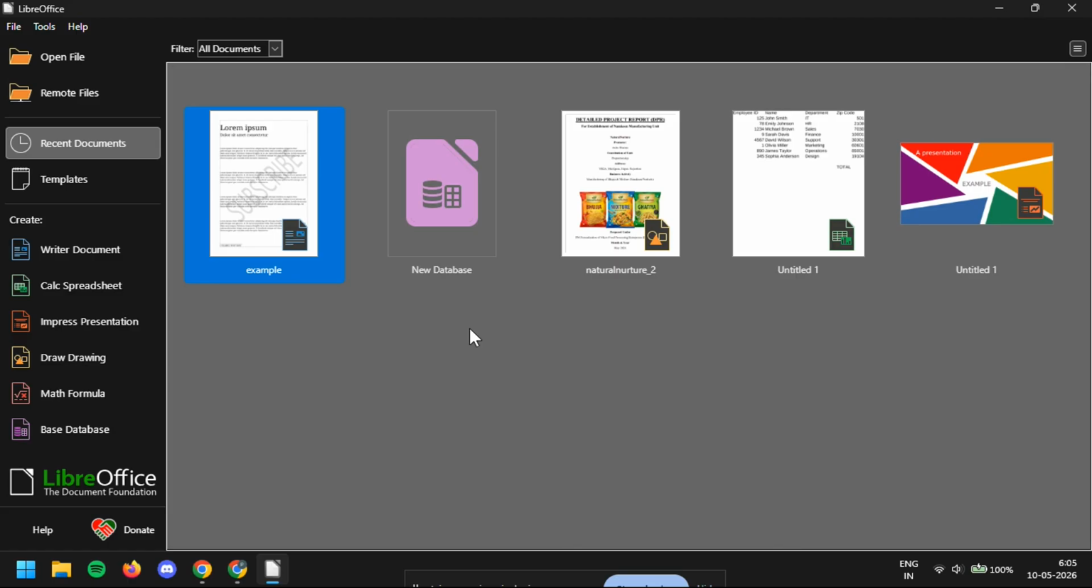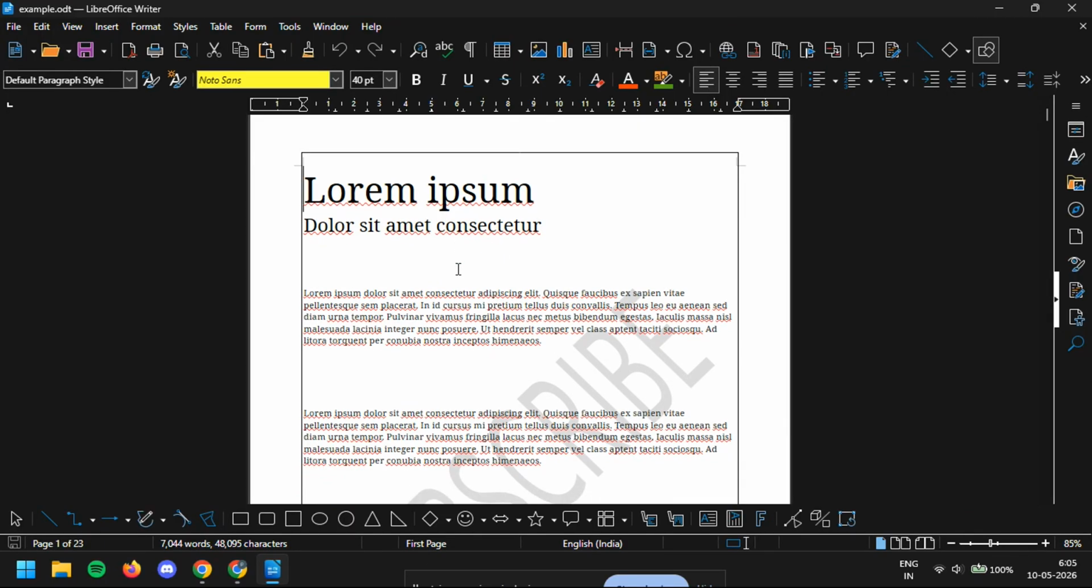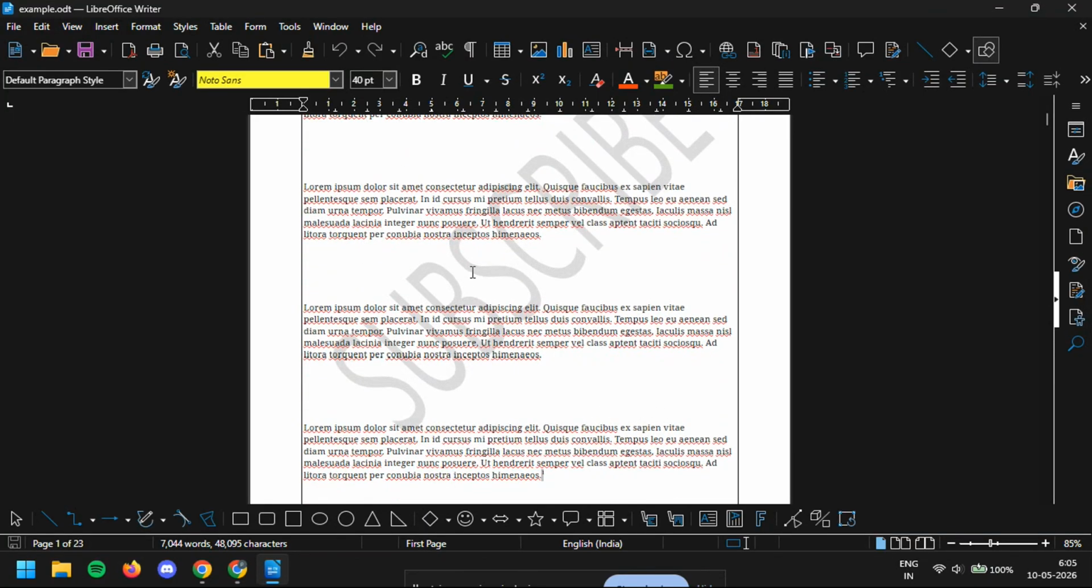First, open your Writer document in LibreOffice Writer. You can do this by launching LibreOffice and opening an existing document, or starting a brand new file if you want to practice along with me. Once your document is open, look at the top menu bar. This is where you'll find all the main options you need to control how your document looks.